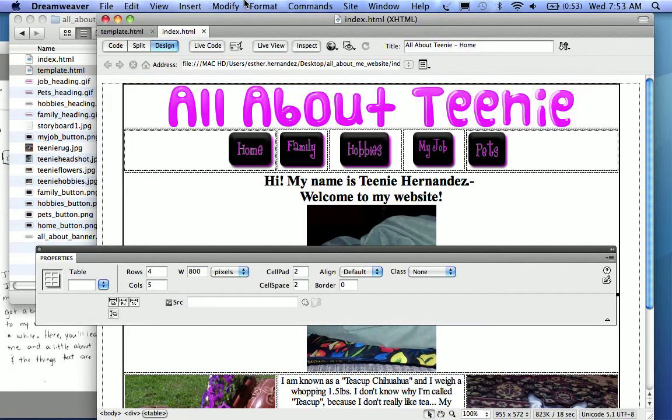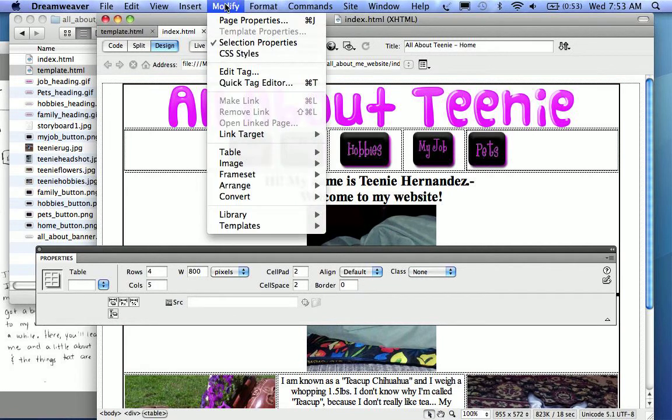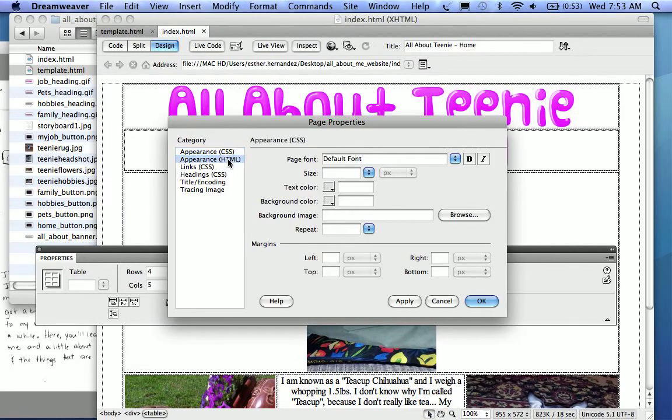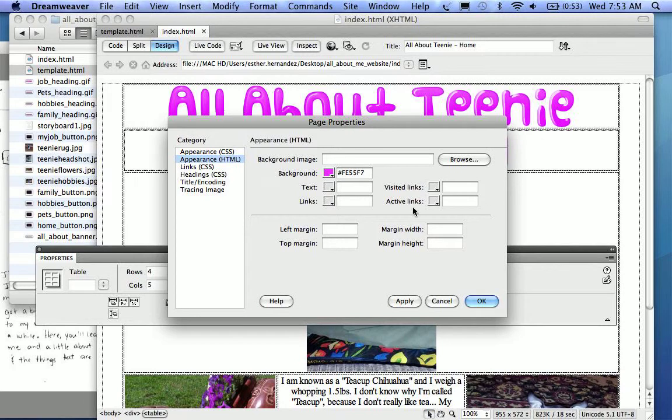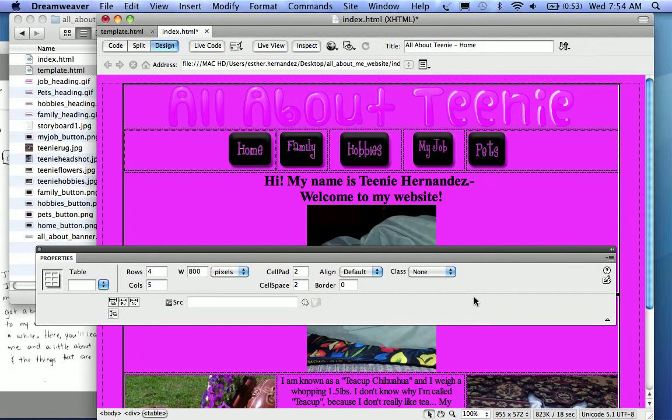We've done this before. You should remember that we did it this way. We also did it in code. We went to Modify, Page Properties, Appearance, HTML, change the background color. I think I'm going to add some more of this. So you take your little eyedropper tool and select whatever color you're looking for, and then click OK. Oh, but yikes, now look what happened. All this beautiful white space is gone.